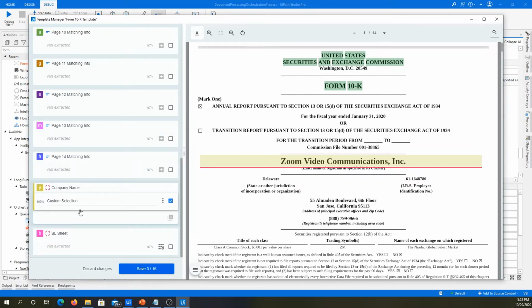So for this you won't see the value extracted as you saw for the matching info. You will see the custom selection. And next is the balance sheet.